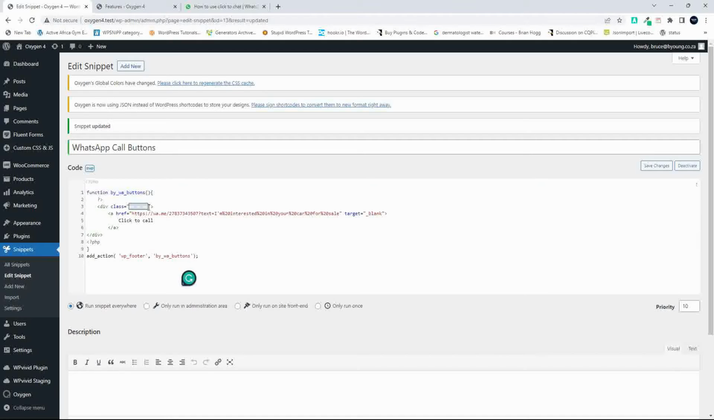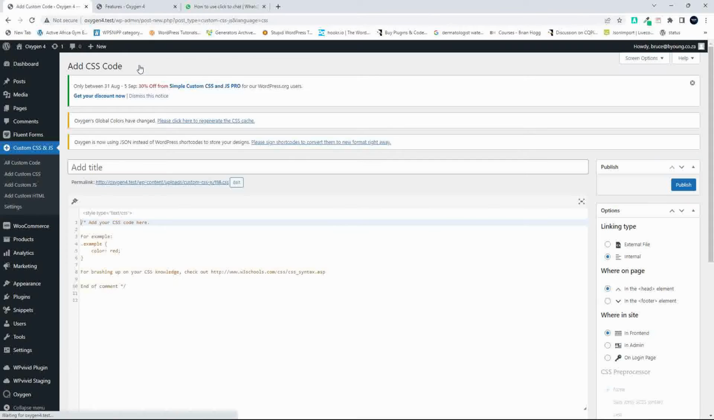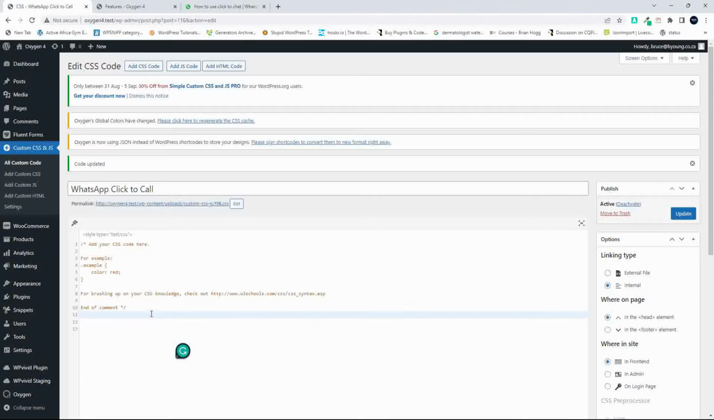So we know that the class is WA wrap. So I'm going to go over here to my custom CSS and JS, and I'm going to add some CSS code, and I'll call that, cool. Let me just publish that, and now we're going to add the code. So what we do know is that we copied the wrap CSS, and we'll just put that on the page.